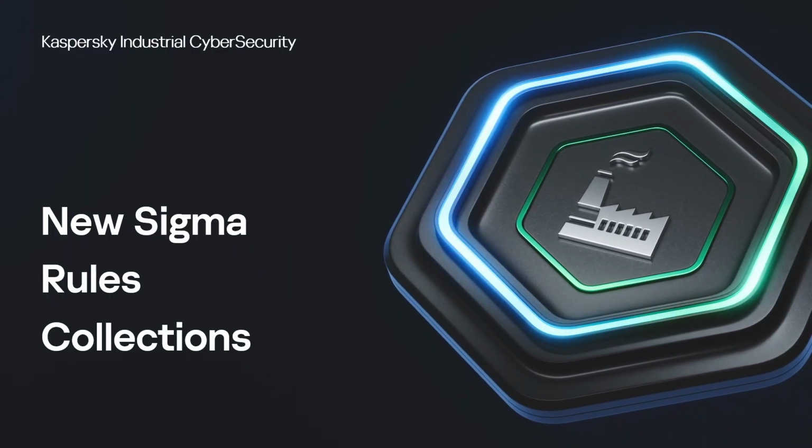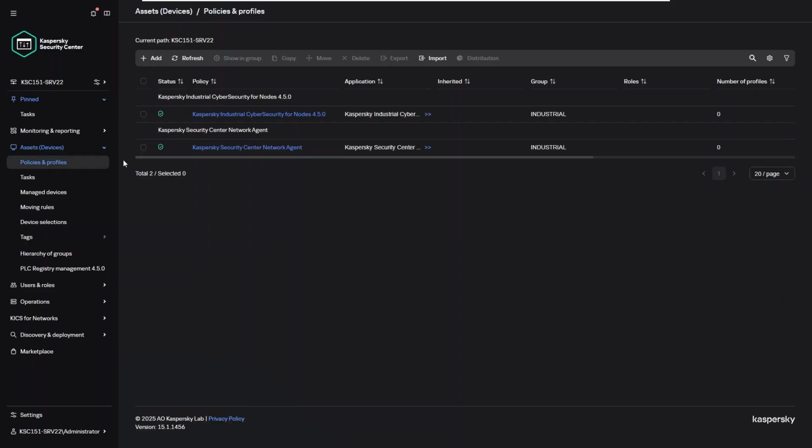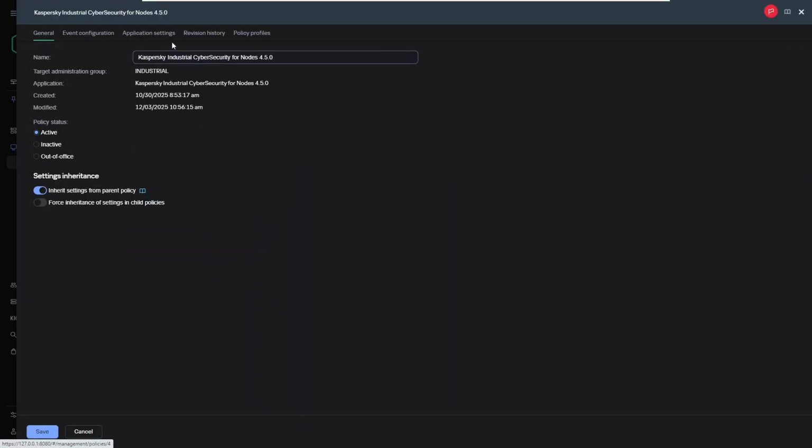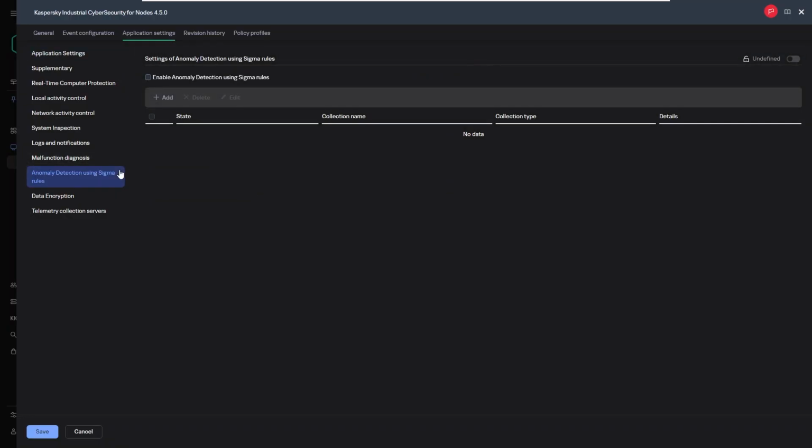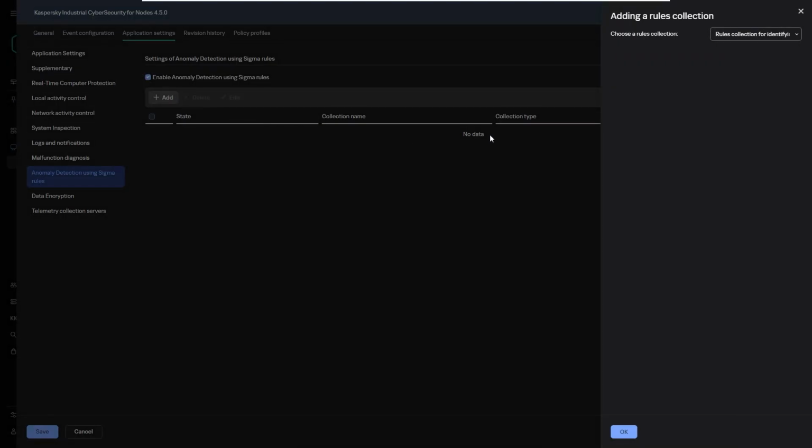Next feature is new rules collections for Sigma component. Sigma Engine allows to use public or built-in rule collections to parse host log files and detect anomalies which may be a sign of malicious activity. New collections are available in the anomaly detection using Sigma Rules section of KICS for Nodes policy.